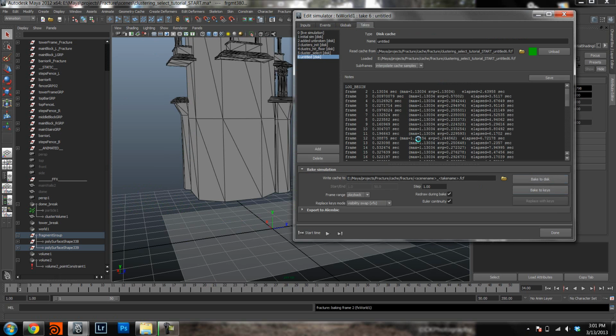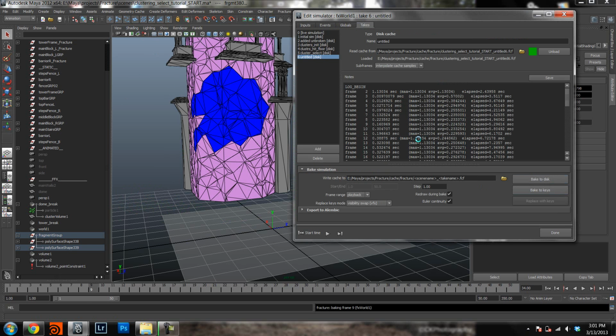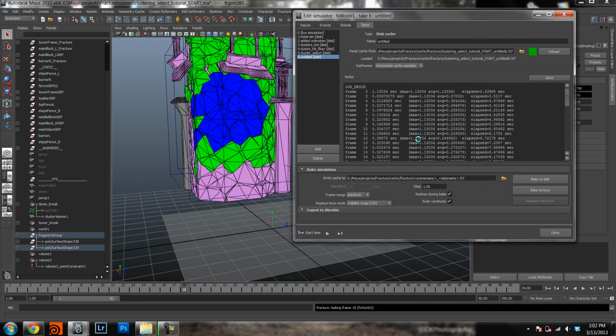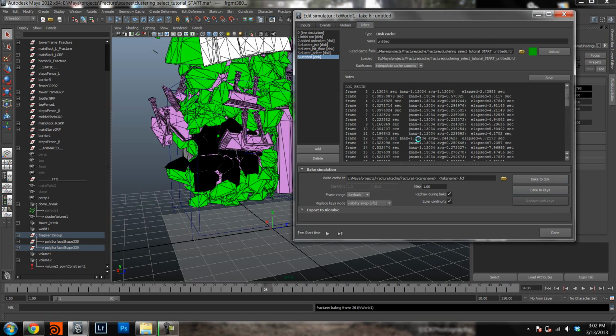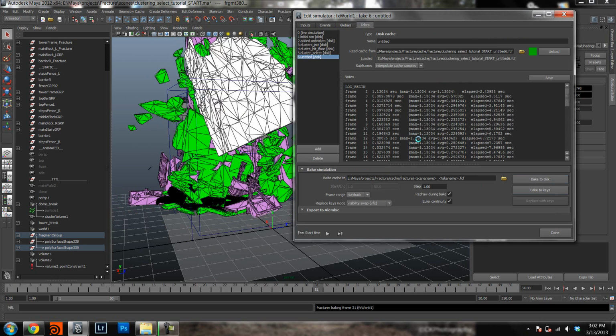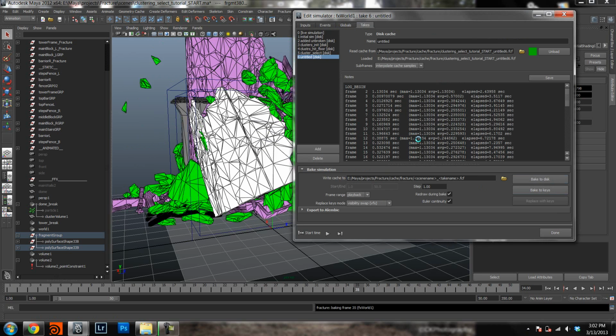So I'm going to do a new take here, and what should happen is the blue cluster here should break at frame 20 and turn black. Yeah, turn black. There we go. And you can see now that it clearly separates into its individual fragments.